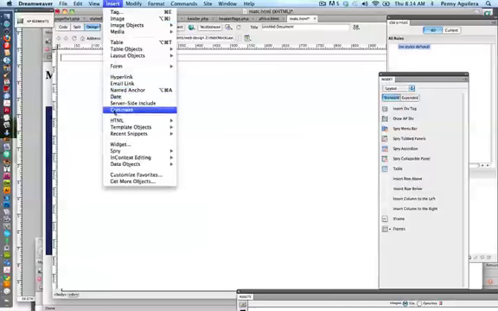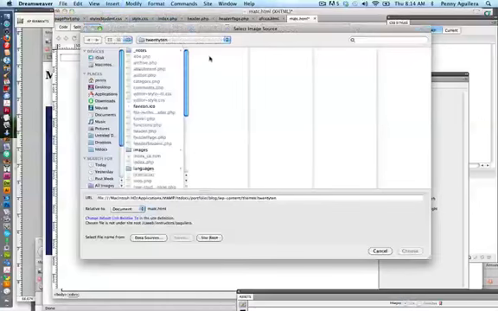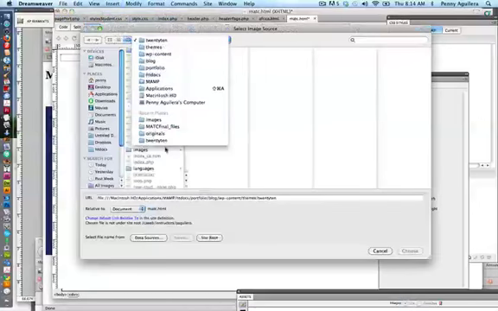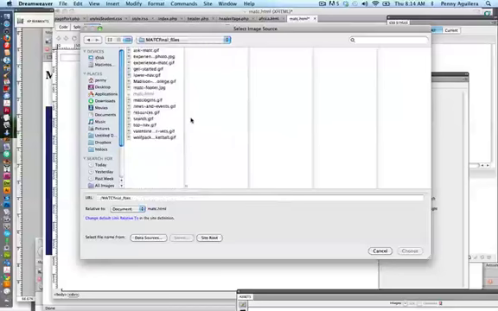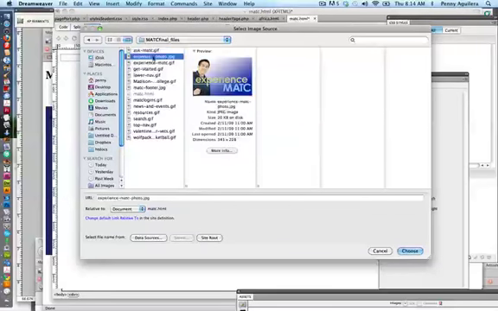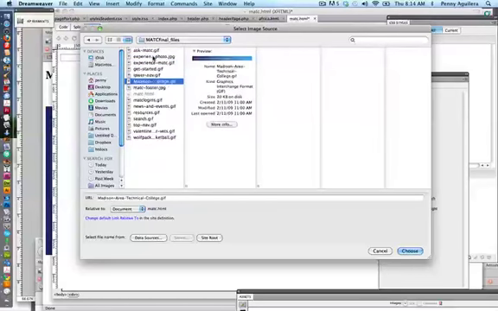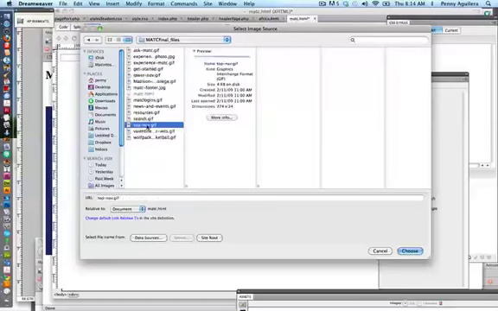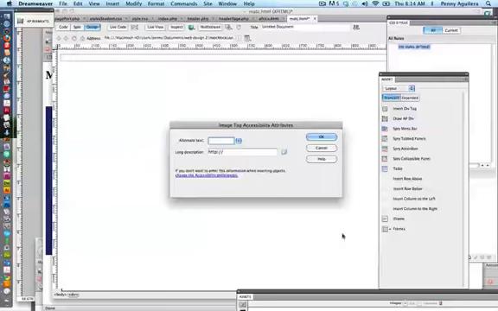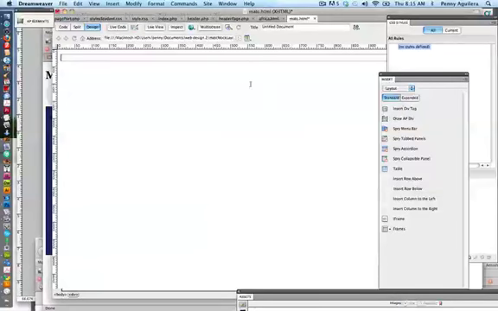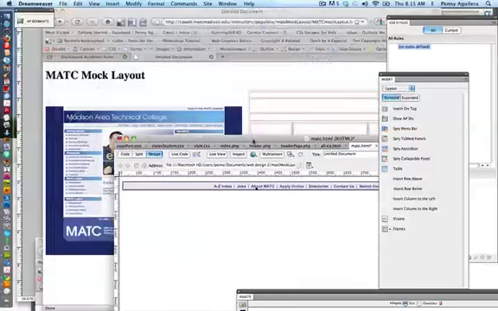Insert image. And I need a moment to get into my proper folder, and to find the correct graphic that sits on the top. Top nav. Is that it? I'm going to try that. Okay. And I need an alt tag, but for now I'm just going to type in something rather quickly.